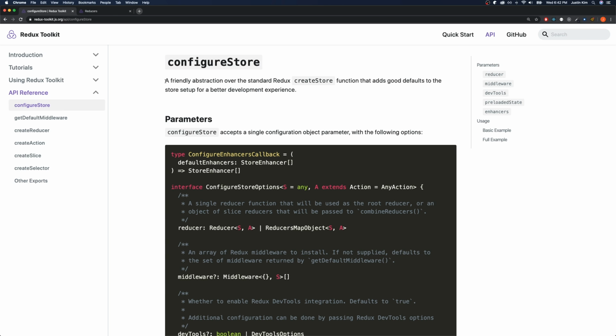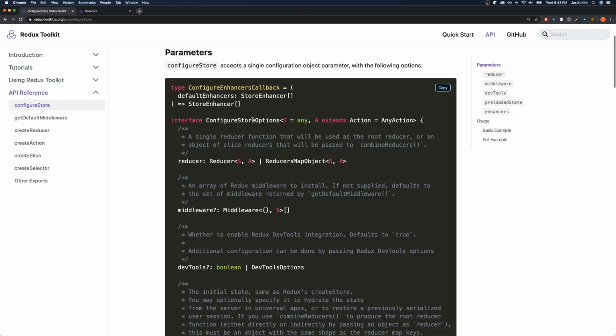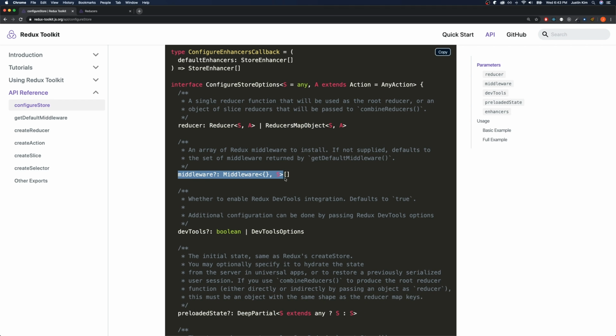This is a friendly abstraction over the standard Redux createStore function that adds good defaults to the store setup for a better development experience. So this is pretty much like our createStore from a typical Redux application. Reducer is where we put our reducers. If you have more than one reducer, you use combineReducers and just put it here. You could optionally define additional middleware that you want your application to have. Now keep in mind that Redux Toolkit comes with default middleware such as the invariant state, or Immer. Oh no, Immer is not really a middleware, I guess, or maybe it is.